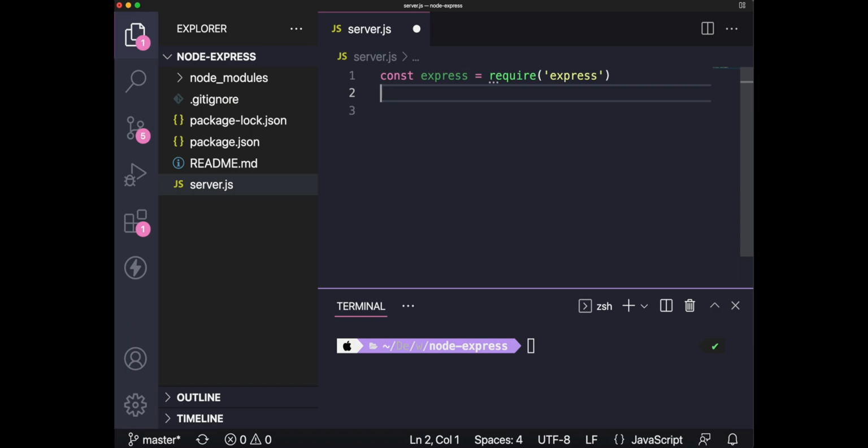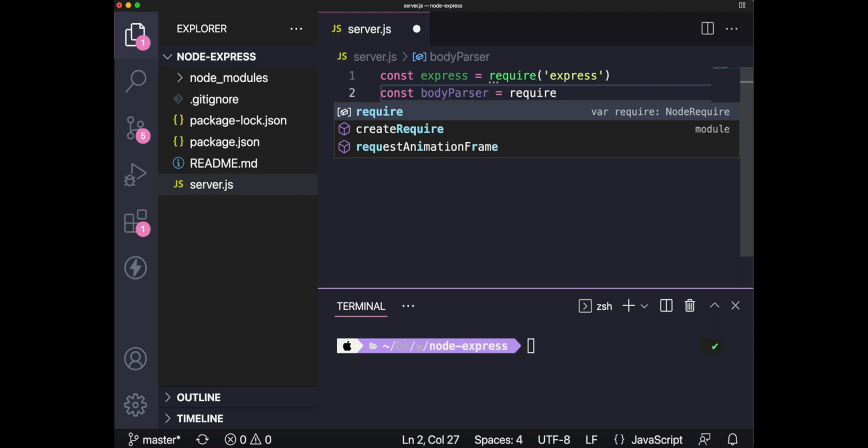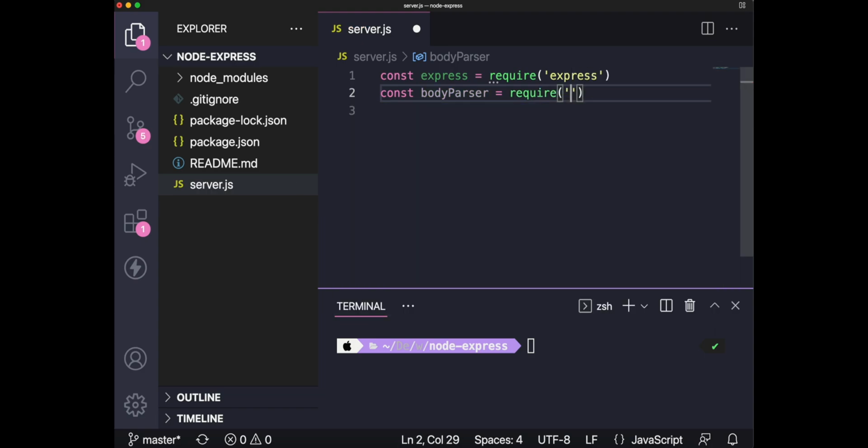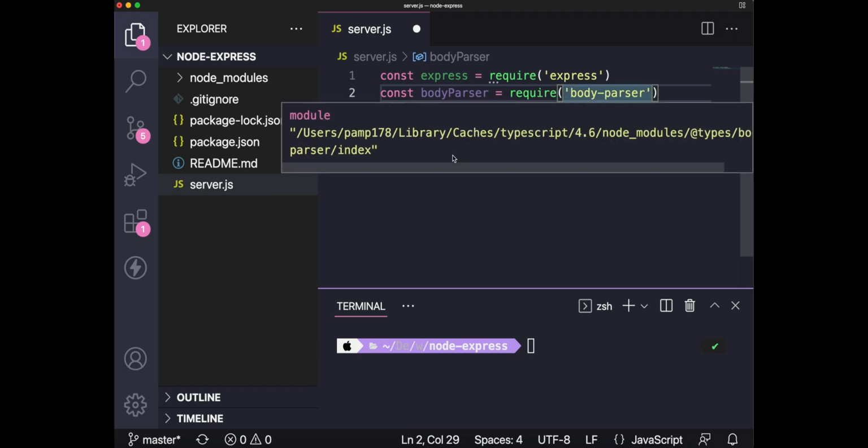So the next variable that I'm going to import as well, which we're not going to use right now, but we are going to use in the future, is body-parser, which is very important. So let's install that as well. const bodyParser = require('body-parser'). Body-parser already came installed with Express, so you don't need to worry about doing npm install for it.